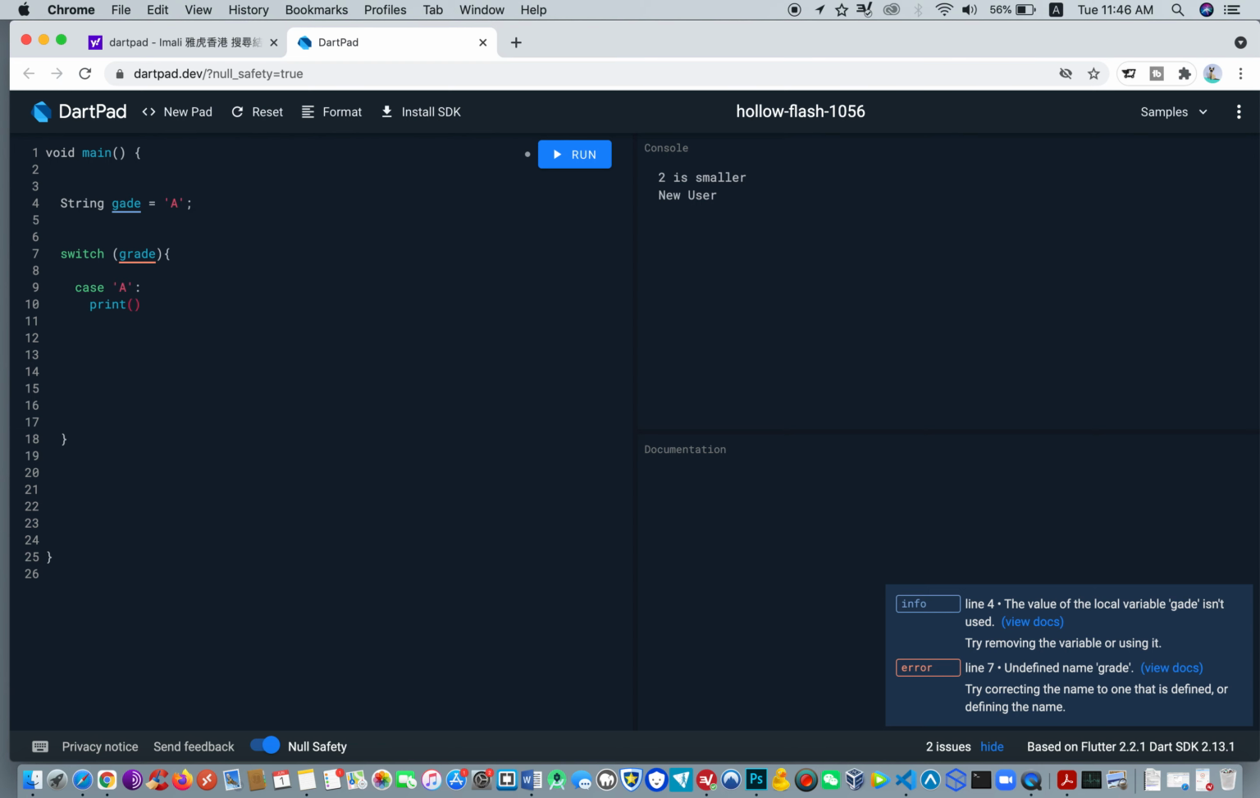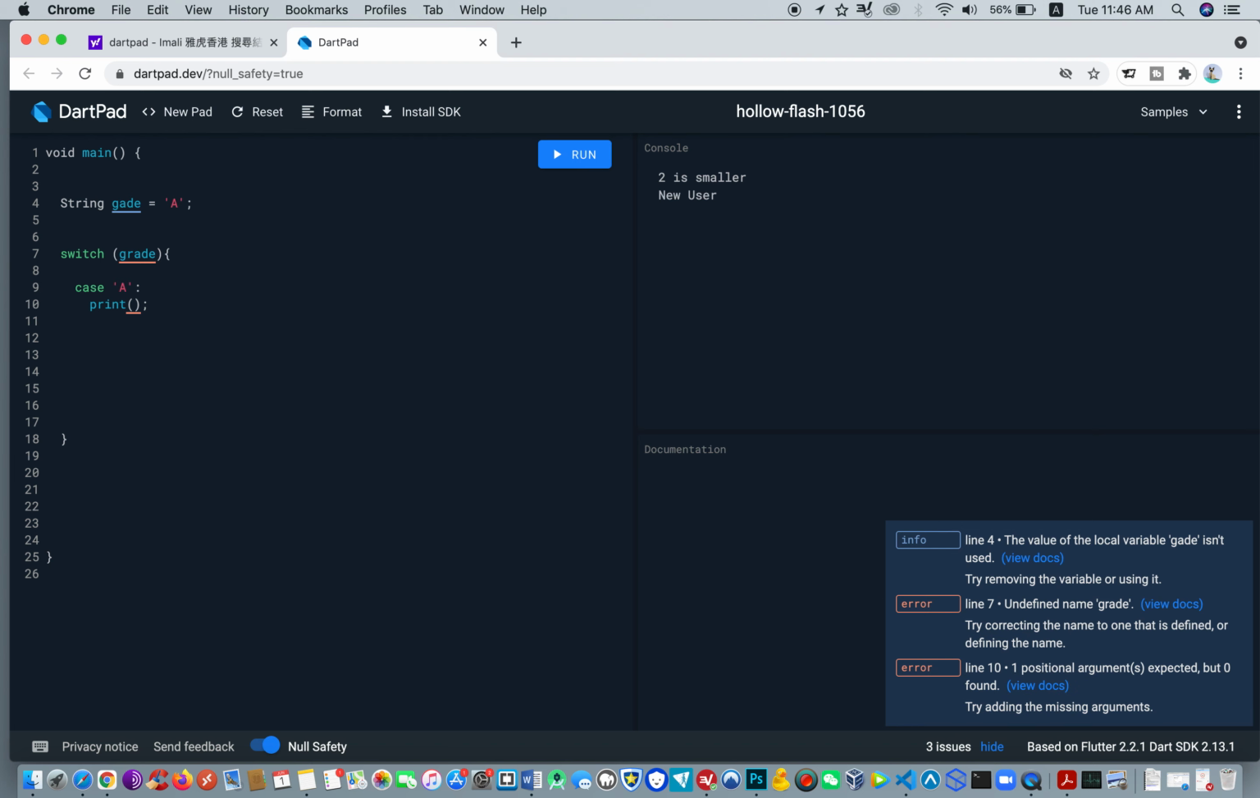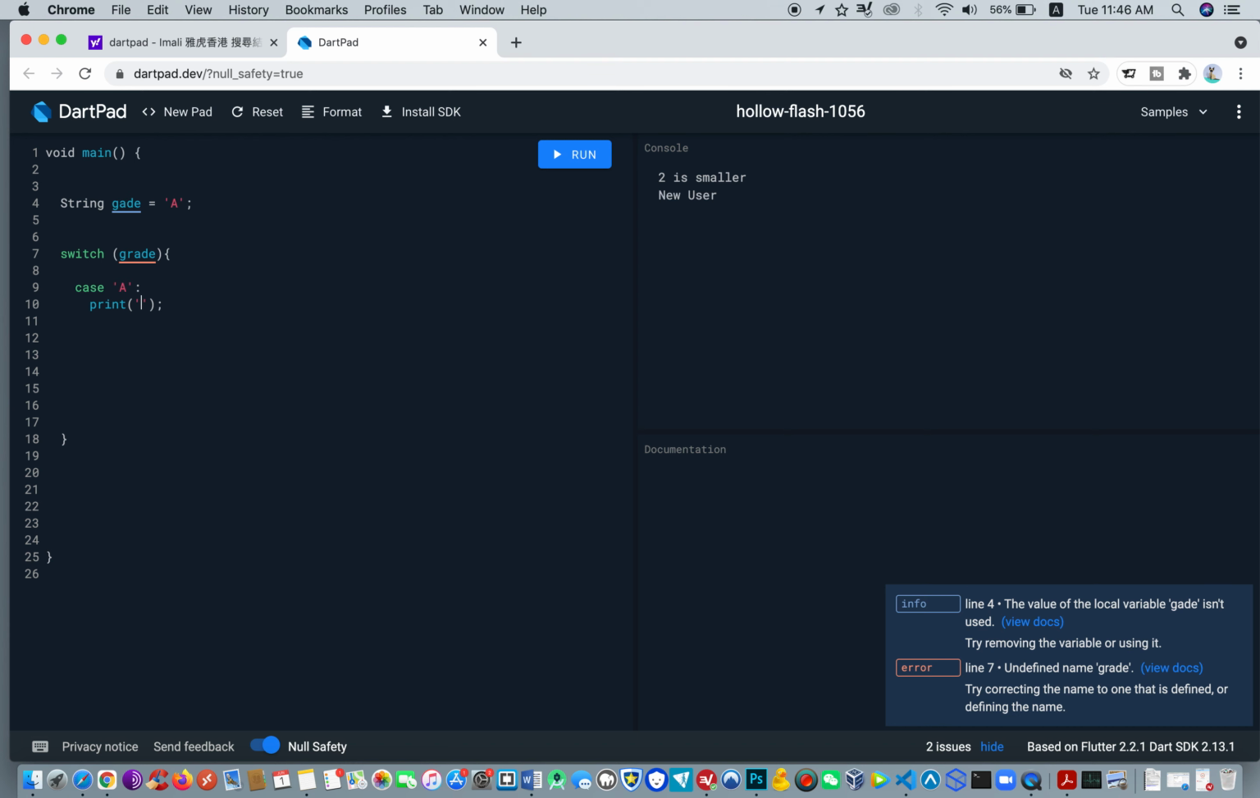Okay, so let me terminate this, and then in here you need to write the print out, what words or strings. So we can say best grade, that is the A. Okay, then we can have another case.